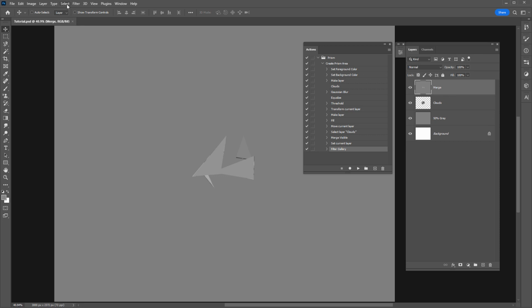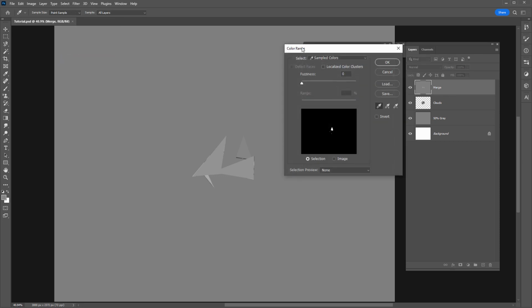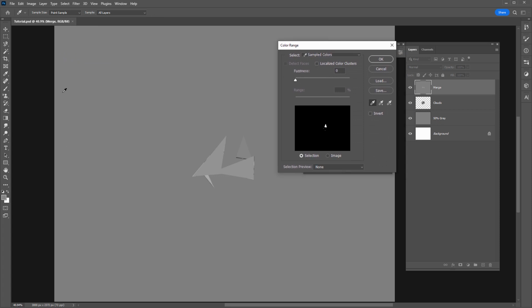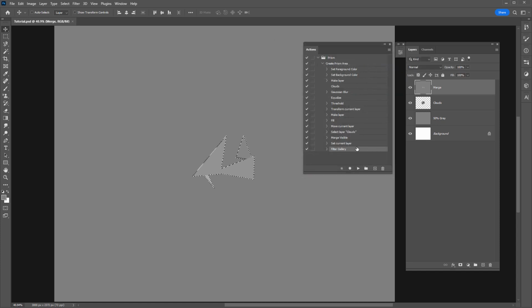If I now go to the select menu and to color range, I can click anywhere in this gray area because I know that it is 50% gray, and each time I run the action it will always be 50% gray. So if I click here, you can see that it has selected all the areas in 50% gray, which is everywhere except our prism area shape right here. Now if I click invert, that is going to select our shape because we're just inverting the selection. So if I click OK, you can see that we have now selected the prism area shape.